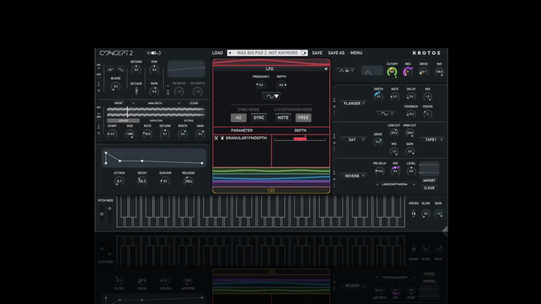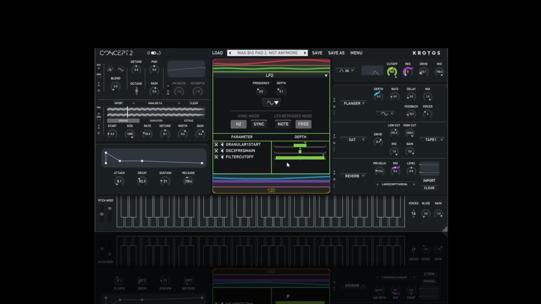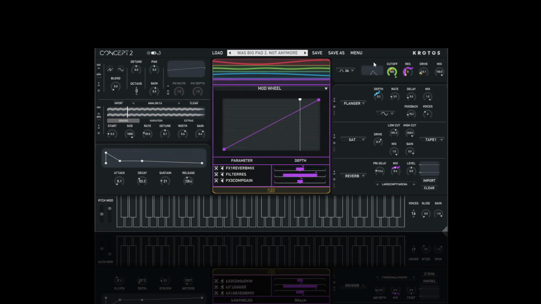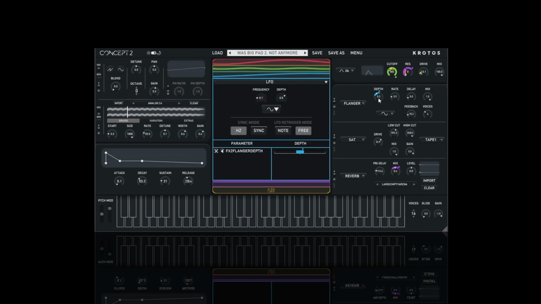Okay, so that's the main sort of lead sound. This was a preset called Big Pad 2, and what I've done is I've changed the ADSR here. I've assigned this nice slow LFO to the filter cutoff here as well. And I've got Modville assigned to the res and also the reverb mix. And this other LFO here assigned to the flanger depth. So quite a nice sound. There we go.